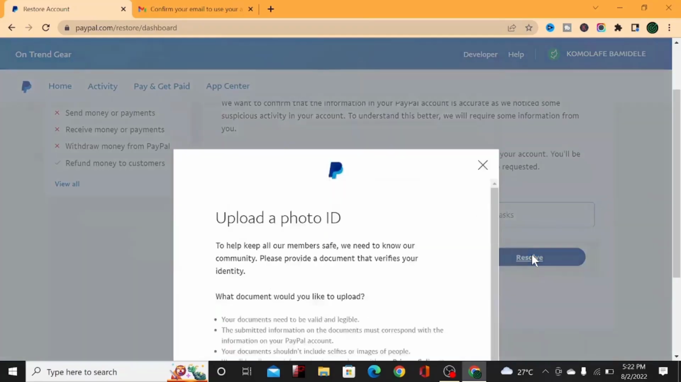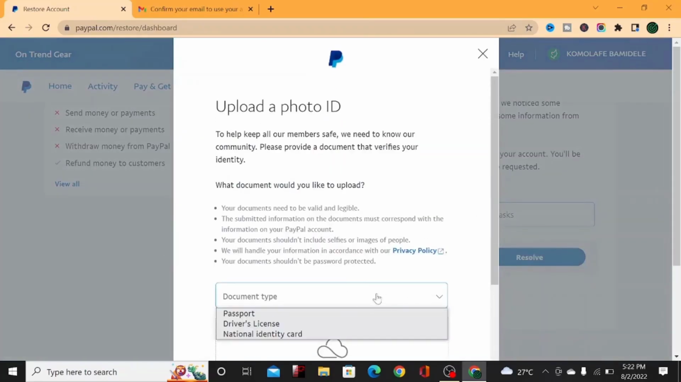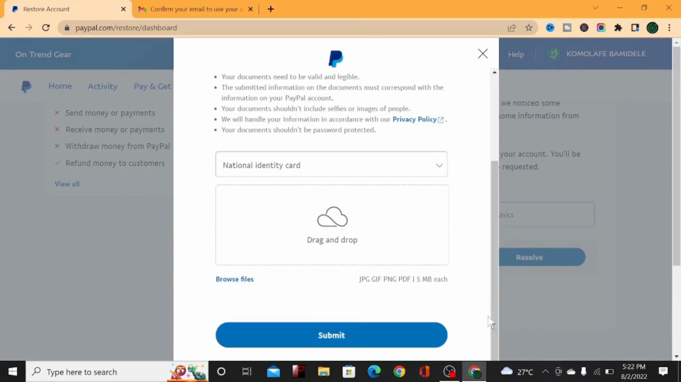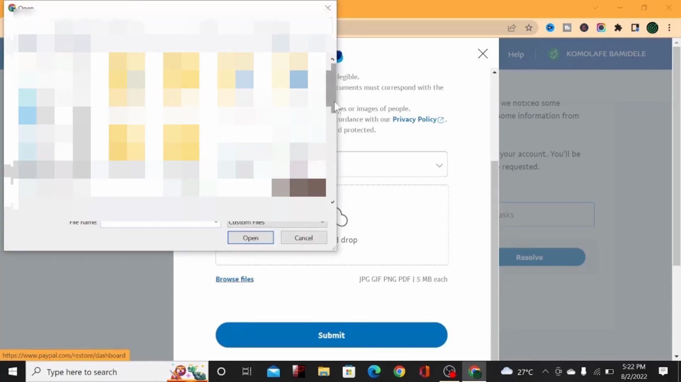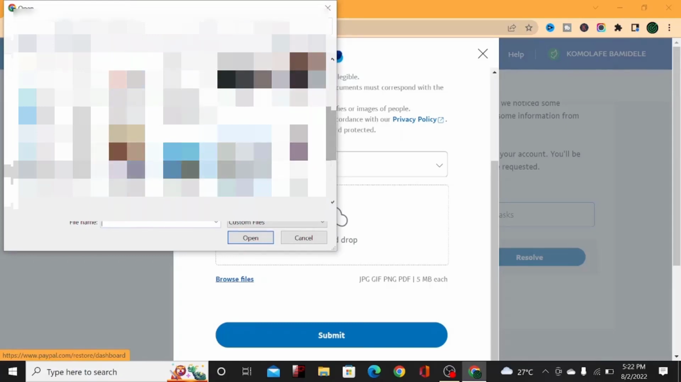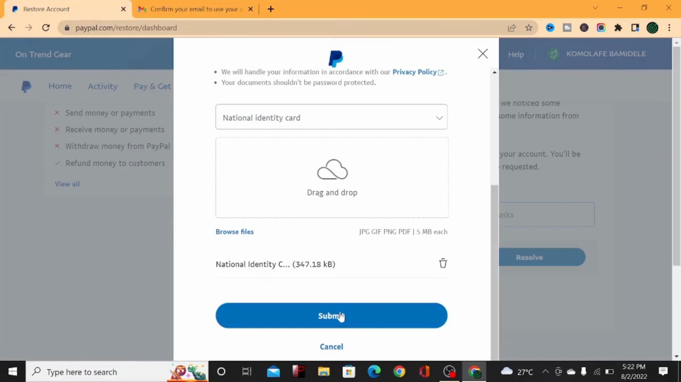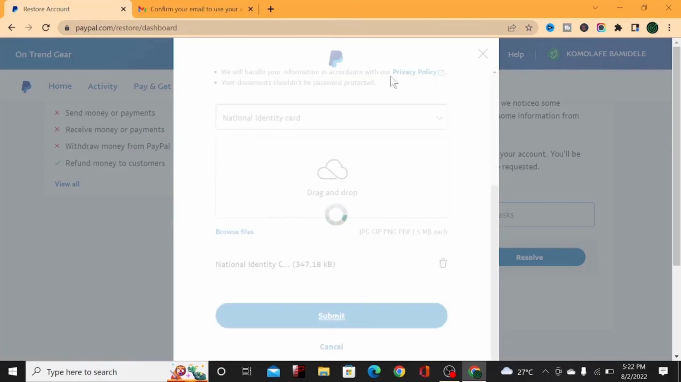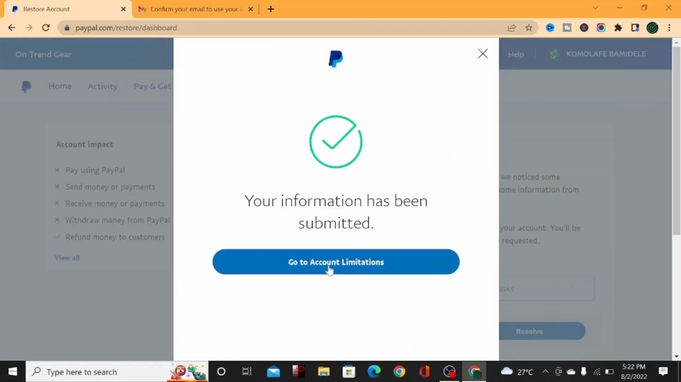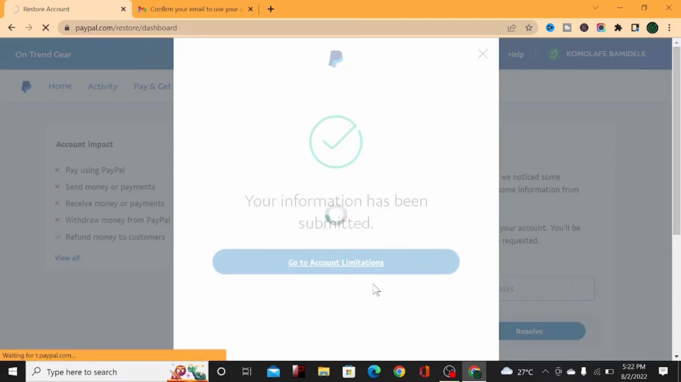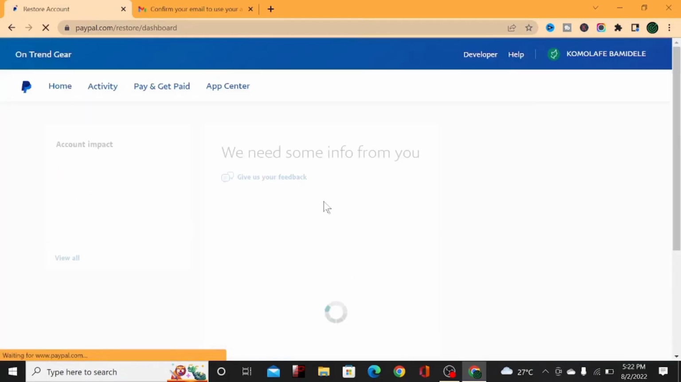So click on resolve. Then I'm going to choose the type of ID that I want to use. I'm going to use national ID card. I'm also going to click on the browse feature to upload it from my laptop. This is the ID I'm going to use. Going to upload it, then submit it for review. So I'm going to submit it over here to see if they are going to retain my account. Your information has been submitted. Go. I'll just click on it to see.